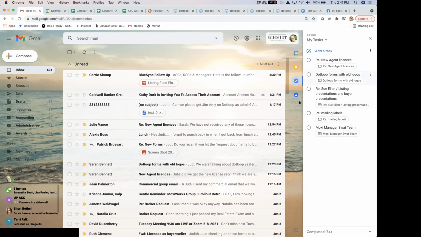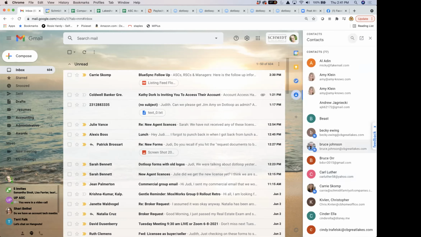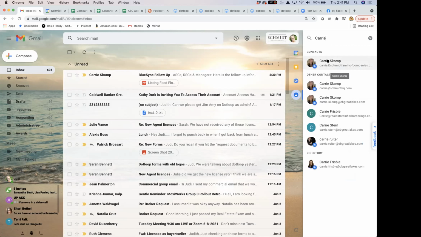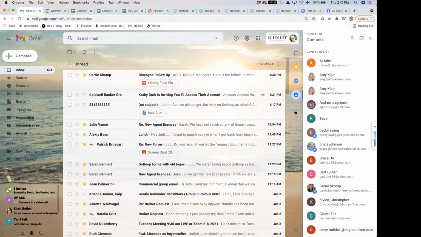The other thing that you can see right here is your contacts. So if you're in your email and you don't want to hop out to contacts to find someone's phone number, you can go ahead and click on this icon and you can search for that contact right here. So there I would just click on this now, and I would have Carrie's contact information. I'd be able to give her a call or do whatever I needed to do. And it's right here in my email browser. I don't have to go out to my contacts to do that.